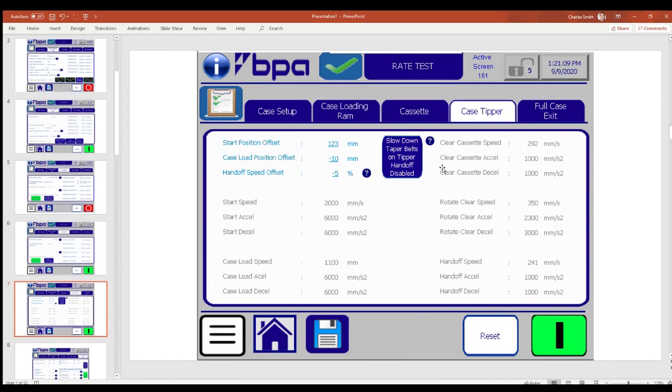The last thing here is an option: slow down taper belts to tipper handoff. So if you have time and you are having issues handing off the case into the taper belts, this option can be enabled. What it does is slow down the taper belts to 20 feet per minute when it's handing off, which it's typically at 60 feet per minute, and it'll allow for a slower, cleaner handoff between the belts. And then everything else on the screen is non-adjustable. It's just an indicator.